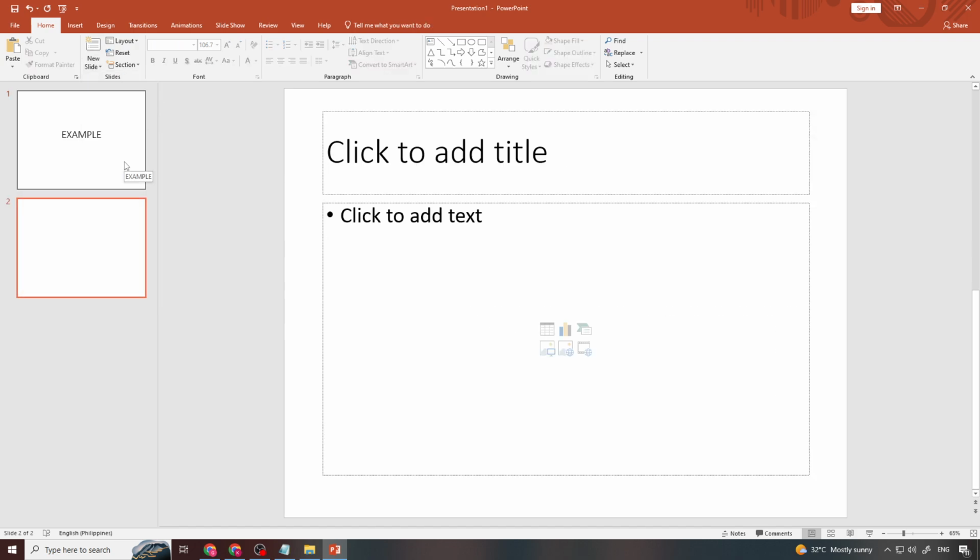You can also add a slide using a keyboard shortcut. Press Ctrl+M on your keyboard, and a new slide will be added immediately.